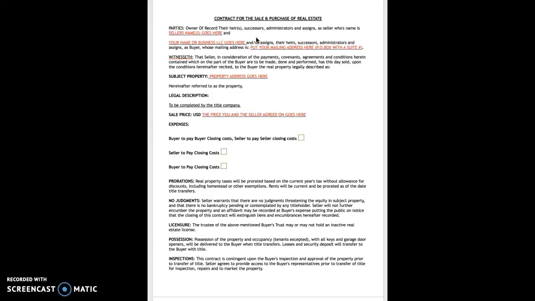This right here is a contract for the sale and purchase of real estate. I'm gonna go over pretty much everything that needs to be filled out between you and the seller. If you notice, everything in red is what needs to be filled out.